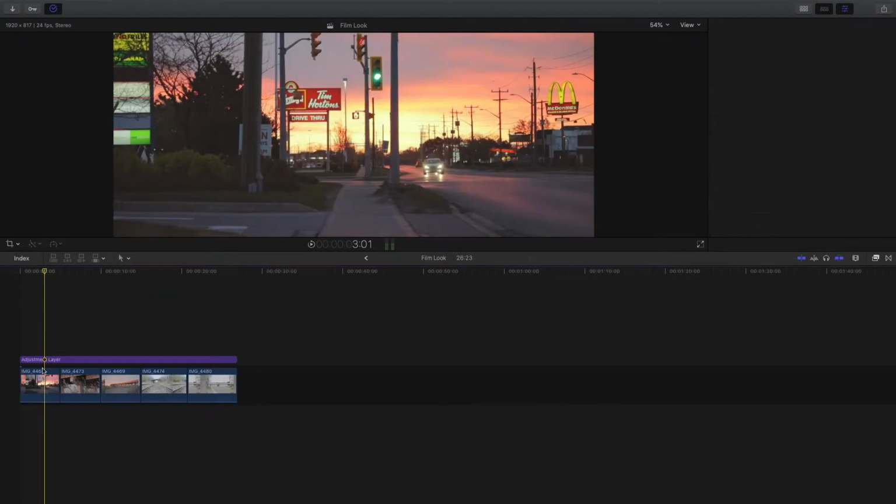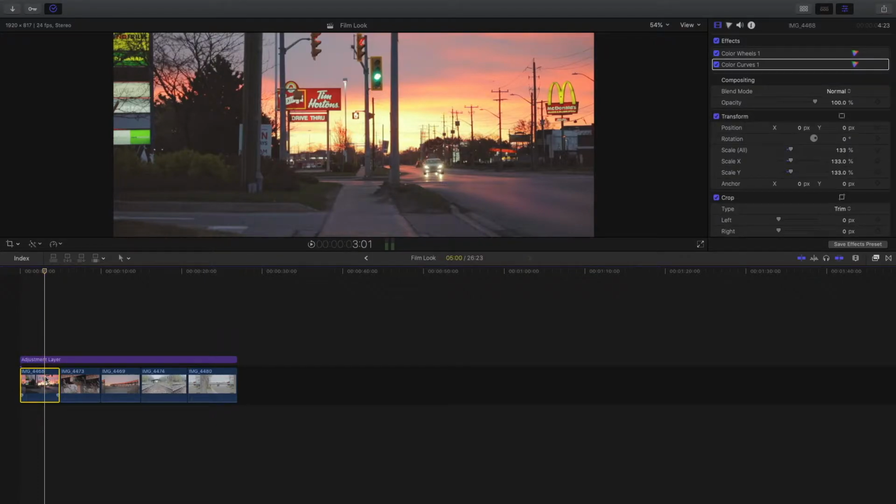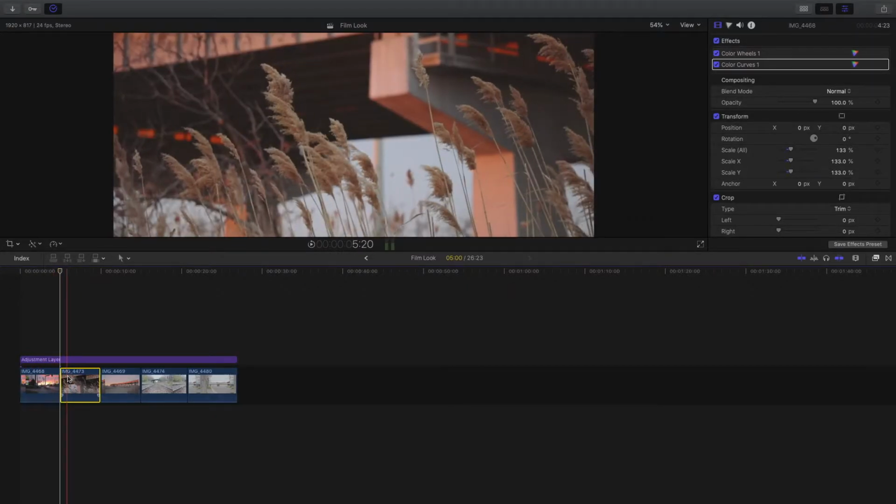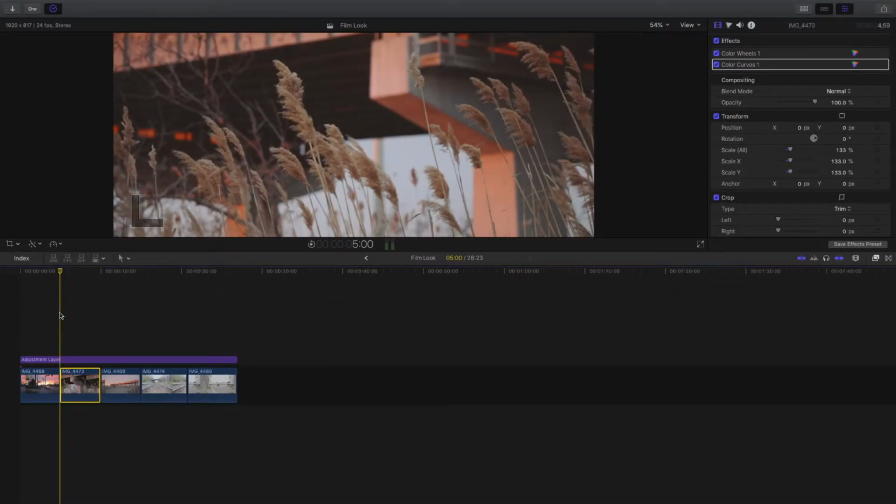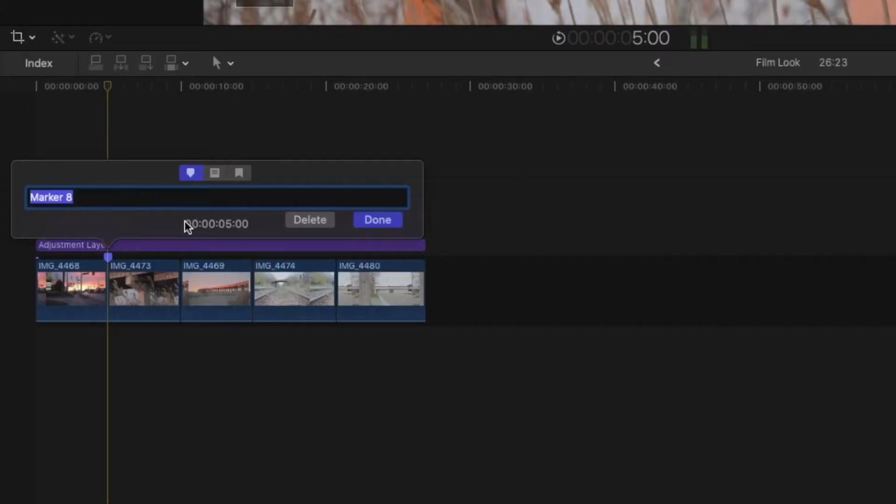So now to add a chapter marker to your clip, what you want to do is select where you want the chapter marker to start. So let's just say we want it at the beginning of this clip here. So move our playhead to the beginning and select that clip. Now hit the M key twice. And now you can see you're prompted with this pop-up box.